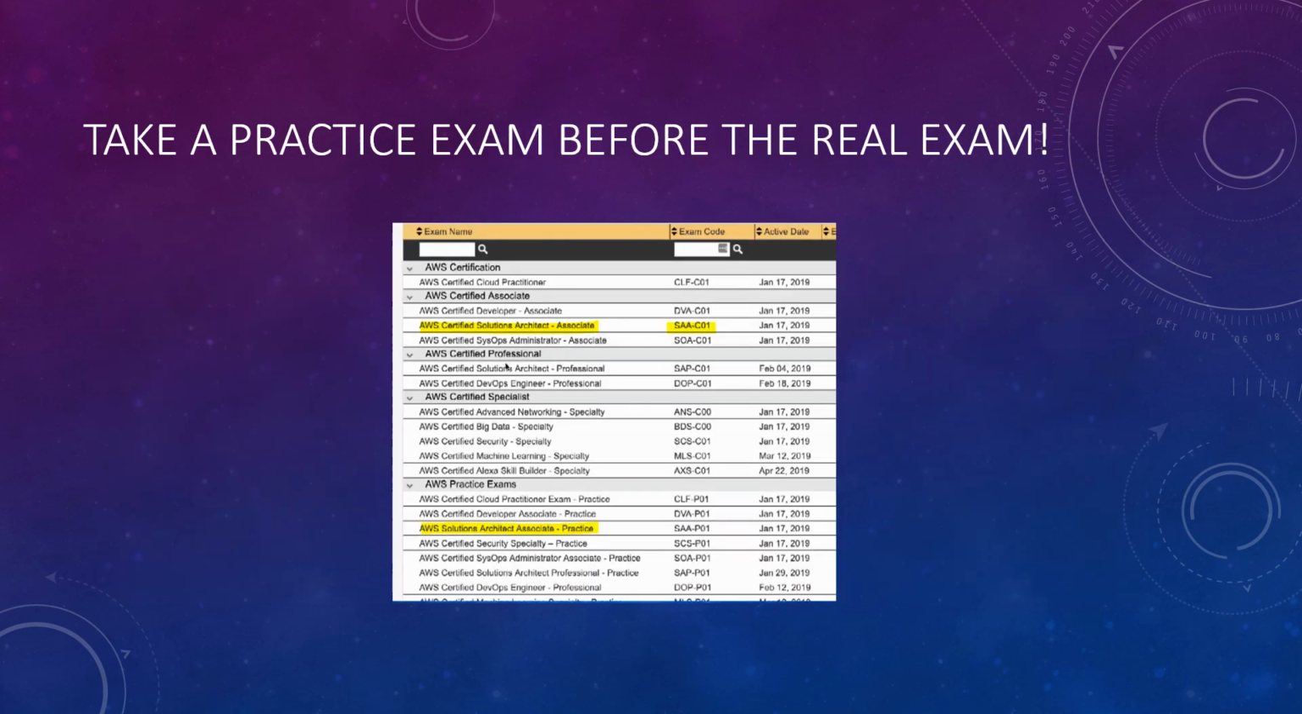And again, I do recommend you take a practice exam before you take the real exam, and this is a list of the kind of options you're going to get when you get into that website. And as you can see, there's a practice exam at the bottom there for the associate, and there's also the main exam for the associate. Make sure you pick the right one when you're signing up.